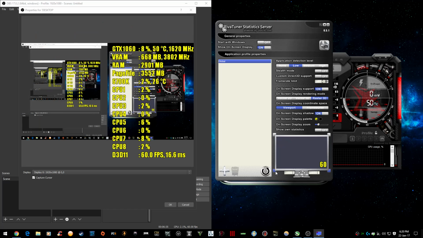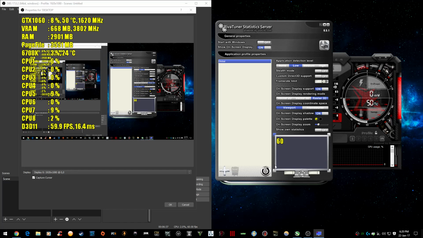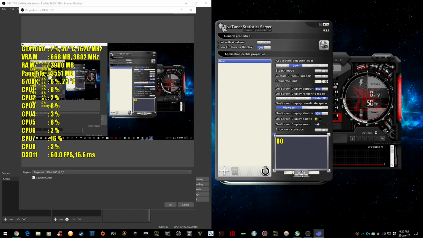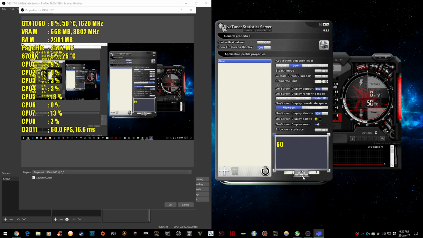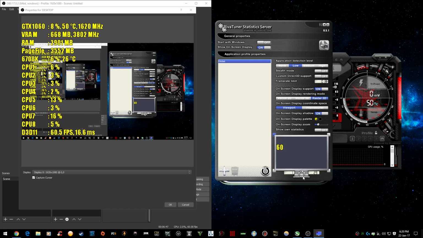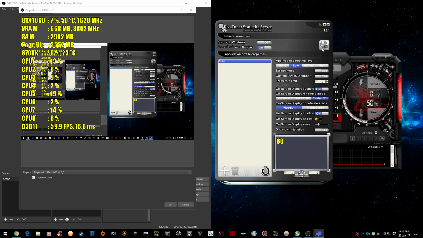And this is to change the location on the screen. So bottom left, bottom right. And if you got like a console running in your game, like Counter-Strike or something, you can move the whole thing down to give room for the console. And yeah, that's pretty much it.